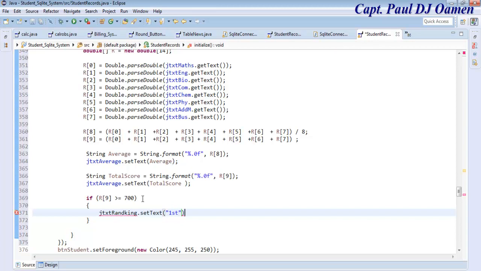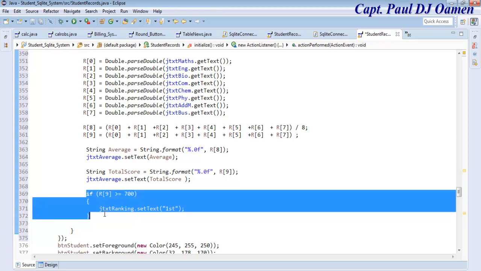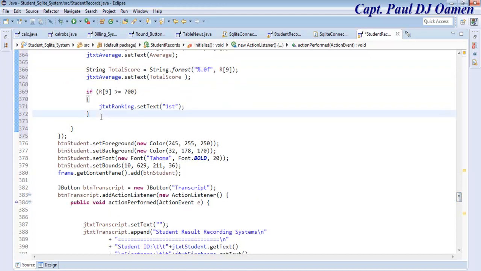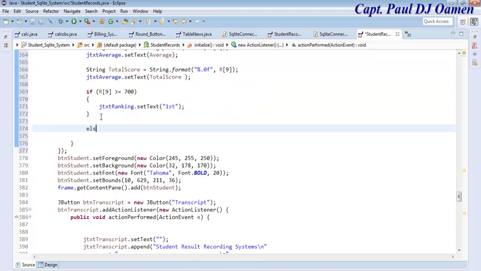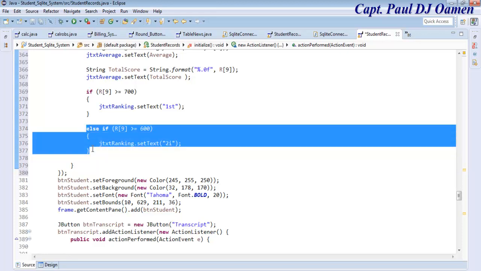First class. There we go. That is fine. Ranking. There we go. First class. Else, I'm going to copy this. Let's check out the other condition. Else if it's 600, yeah, that will be 2-1. That's 2I. That is how it's written.